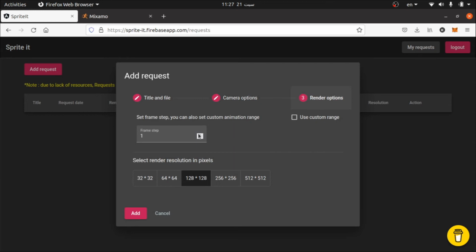In the third step here we select the frame steps. This tool will automatically find the start frame and the end frame. But in general, you don't want to render all the frames for 2D animated sprites. You probably have to skip a few. So here I will choose maybe 5. Then we need to select the render resolution for each frame. I will keep it 128 pixels by 128, and then we click add.